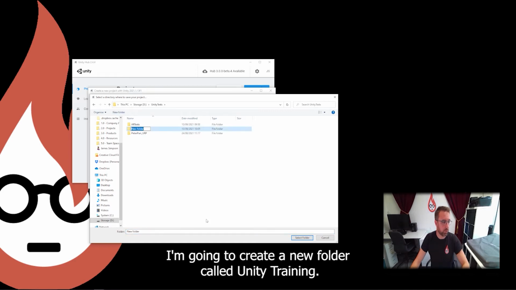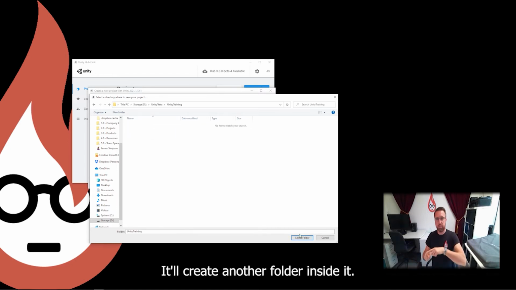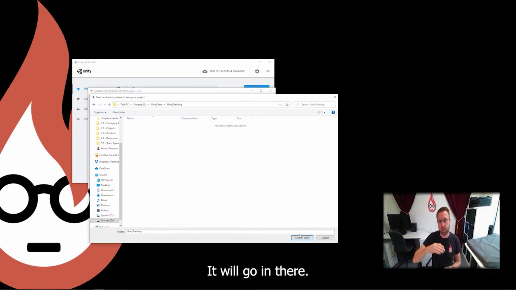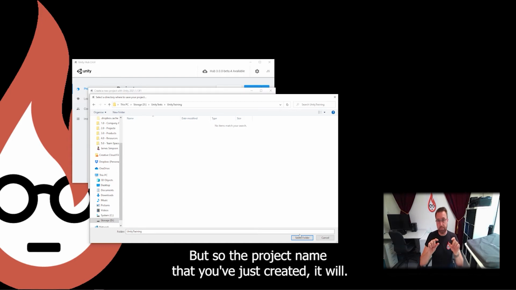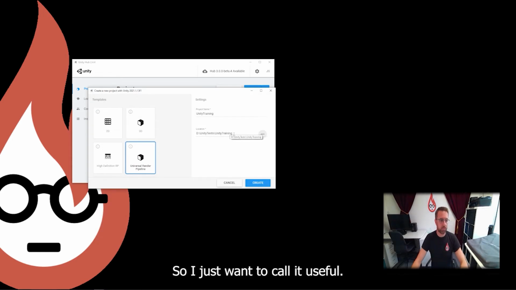I'm going to create a new folder called Unity Training. Again, I haven't done any spaces. Select that folder. It will create another folder inside it. So if we end up creating another Unity Training project, it will go in there. But the project name that you've just created will occur as a new folder, and the tree will sit underneath that. So I just find that quite useful.